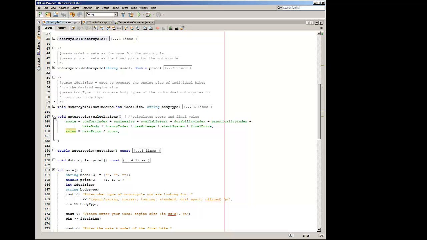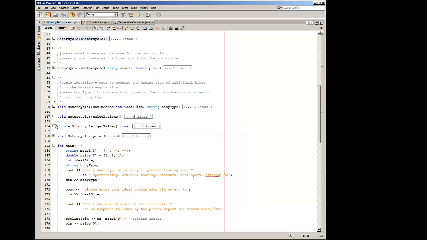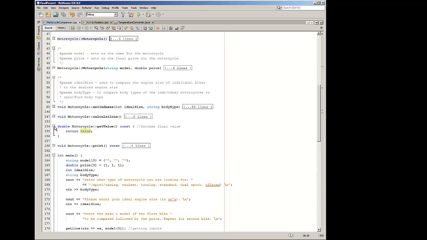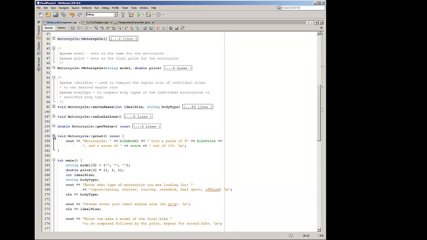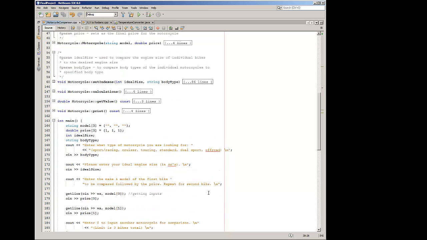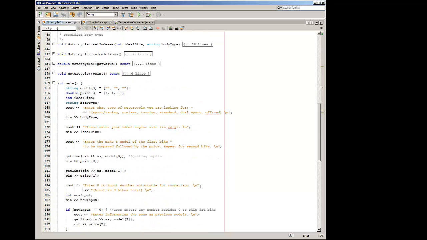I have my calculations, which is just adding all the indexes together to get the score, and the final value is just the bike price divided by the score. Getting value is just an accessor function, and it just returns the final value. Print just prints the bike model, bike price, and the score.